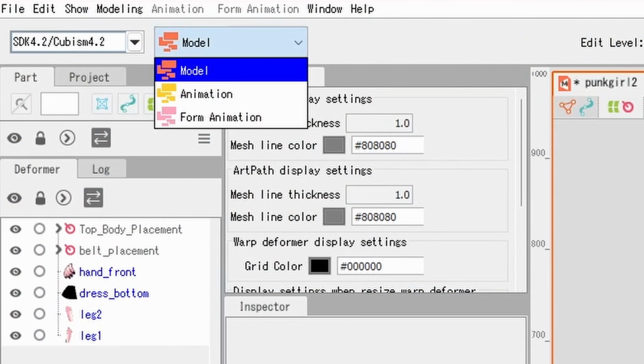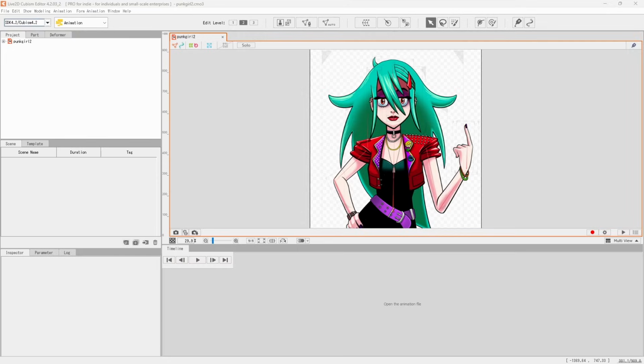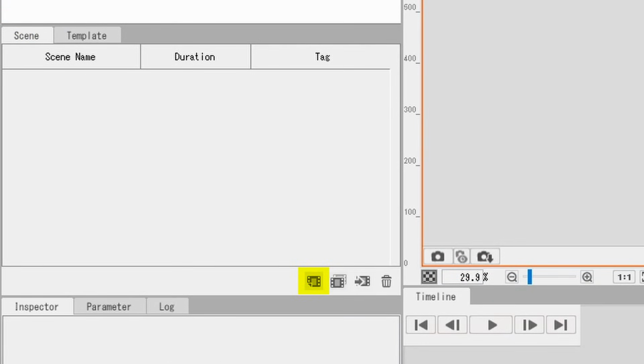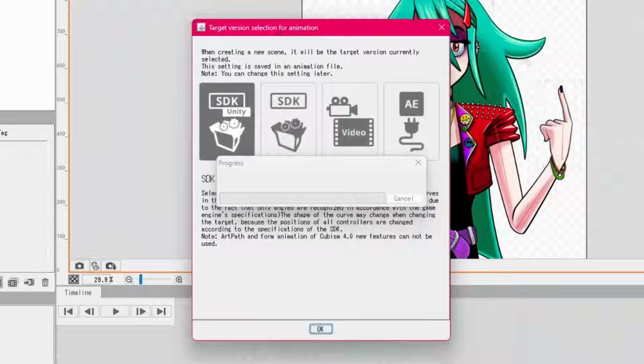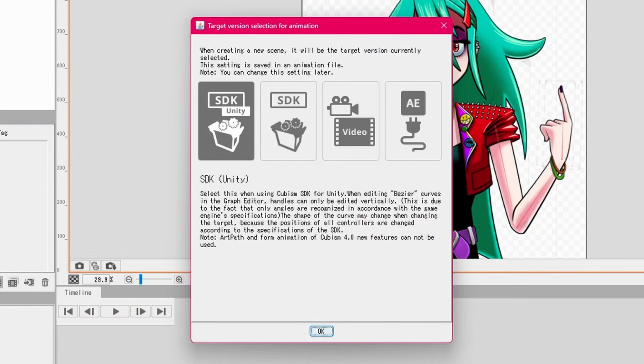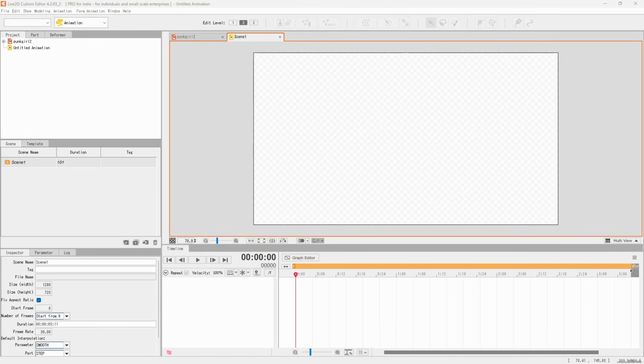So let's check out that animator. In the animator, we'll go into the Scene tab and press the New Scene button right here, first one in the row. This pop-up will come up, and for Ren'py, we'll be using the Unity SDK. But hey, if you want to switch to Unity, we're already set. Press OK, and you'll notice the working area has a new scene, we have a timeline along the bottom, and we have an inspector for the scene.